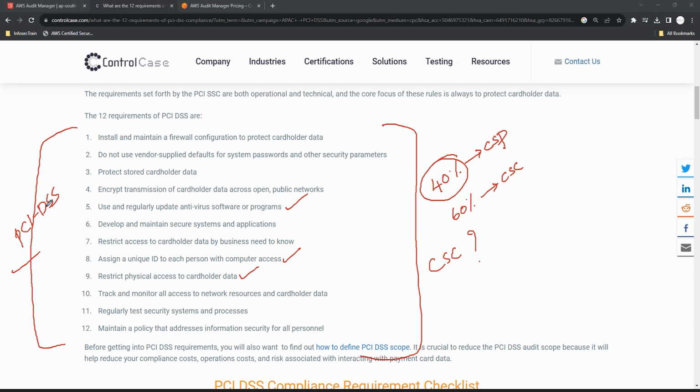Now I'm going to AWS, and AWS says that they are PCI DSS compliant. Assume you are a financial company that performs online transactions and you have to comply with PCI DSS. If your cloud service provider is PCI DSS compliant, does it mean I can skip the compliance part of it?